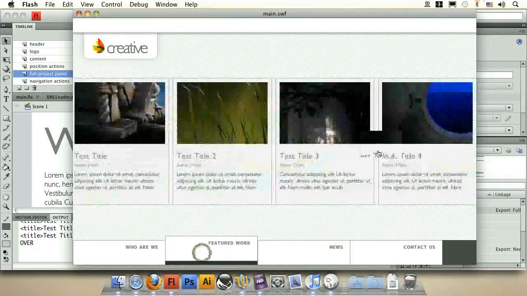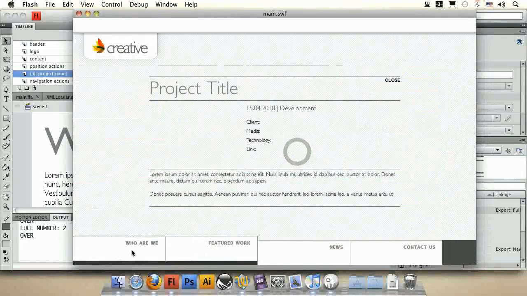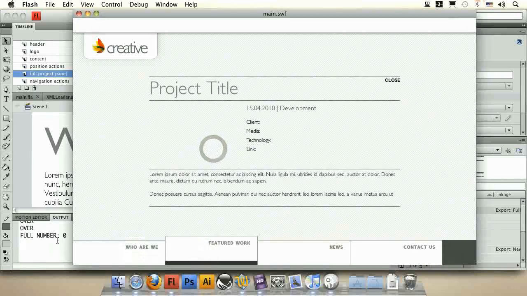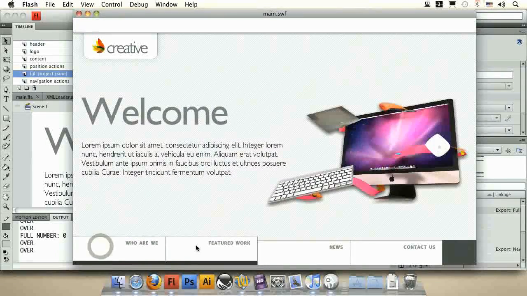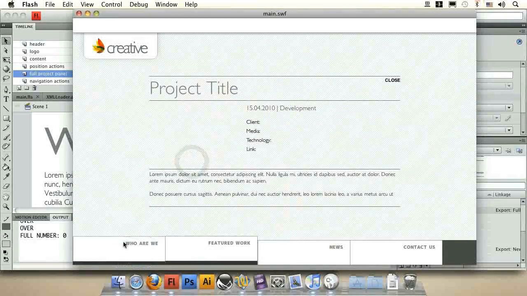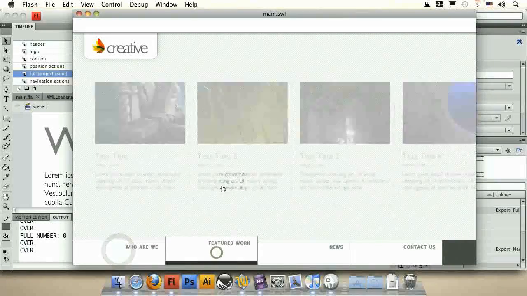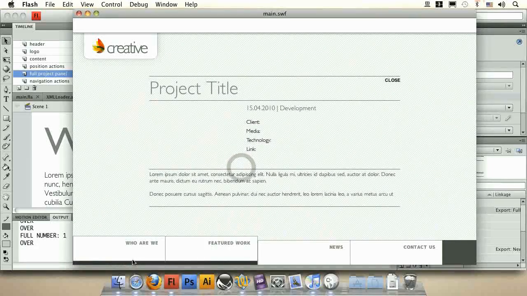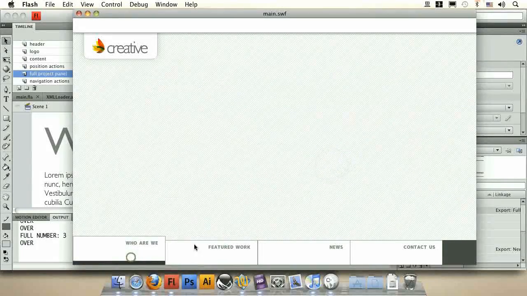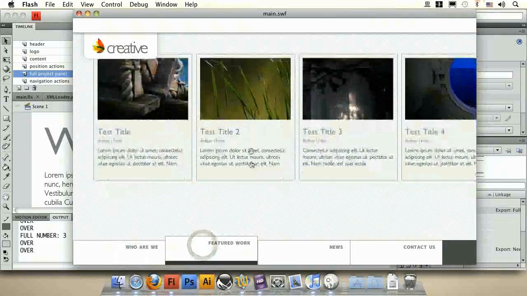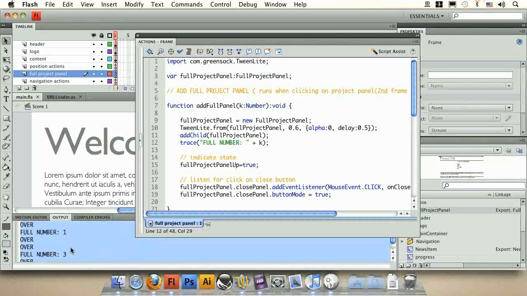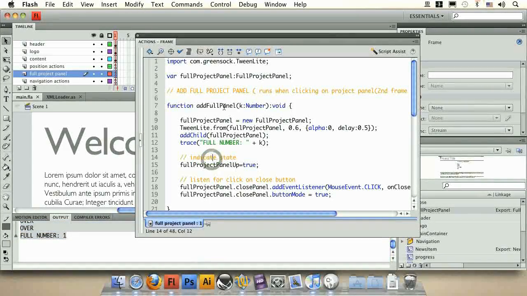And if I click on any of these, we should see now full number 2 and full number. Okay, that should be 1 though. Let's check it again. So this one should be 0. Yeah. And this one should be 1. Okay. And this one should be 3. Yeah, that's okay. Okay, so we get the correct number into our full panel.